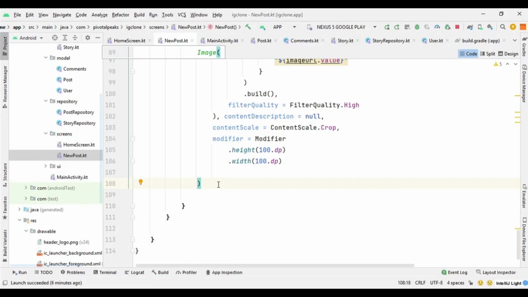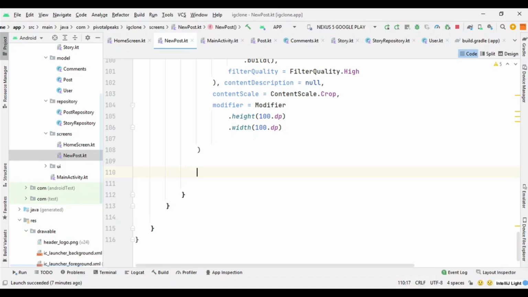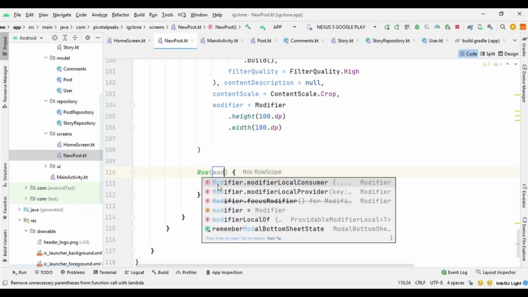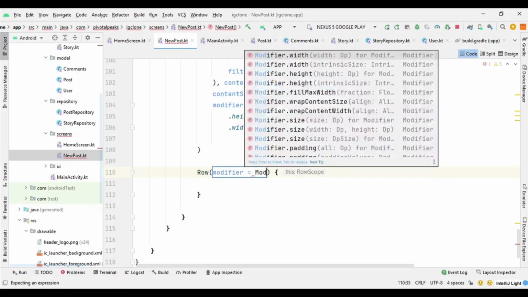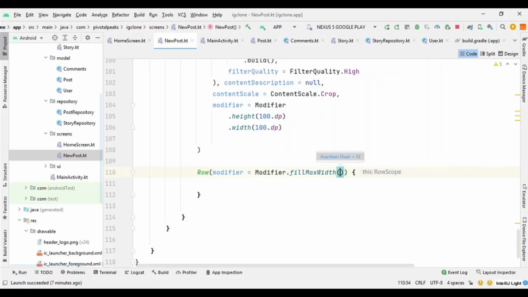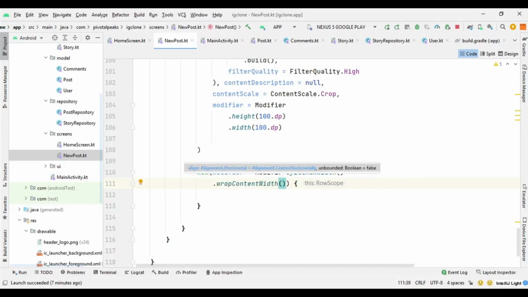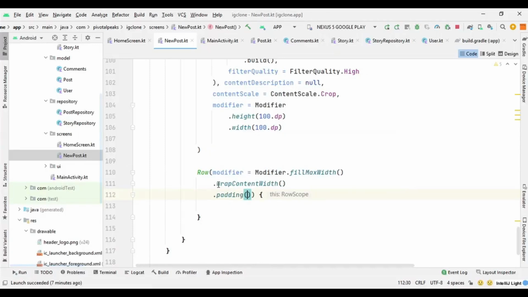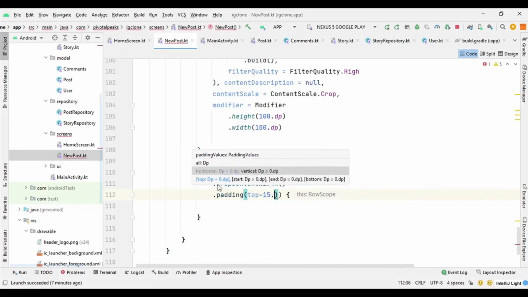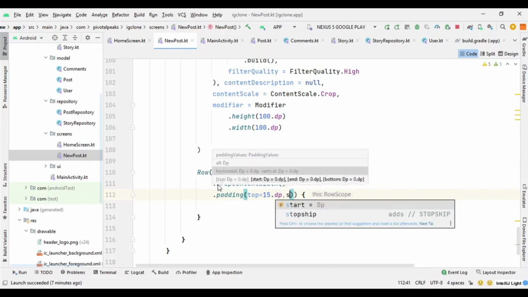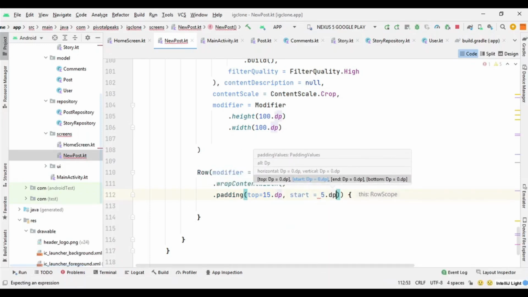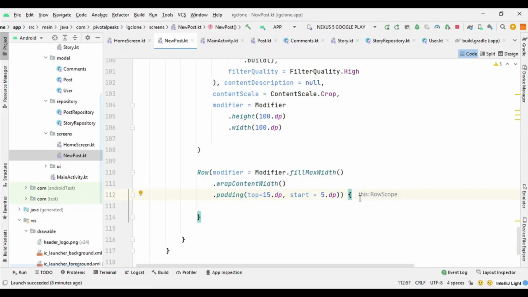And after the image, we need another row for the text field, so we can provide the image URL. So we can say row, and here we can say modifier dot fill max width, then wrap content width, and then some padding. So padding, from top we need 15.dp, and from start we need 5.dp, because the text field is going to be side by side with the image, so at the right side of the image actually.